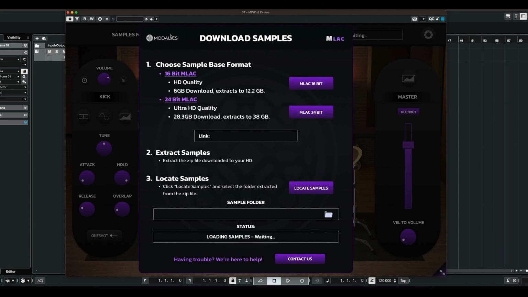You can do that by clicking here, opening the download samples menu, and then I'm presented with two options for my samples, the 16-bit option and the 24-bit option. The difference between them being mainly space on your hard drive and that extra quality you'll get from the 24-bit. I'm going to choose the 16-bit, and then I'm getting two options, download and copy URL.